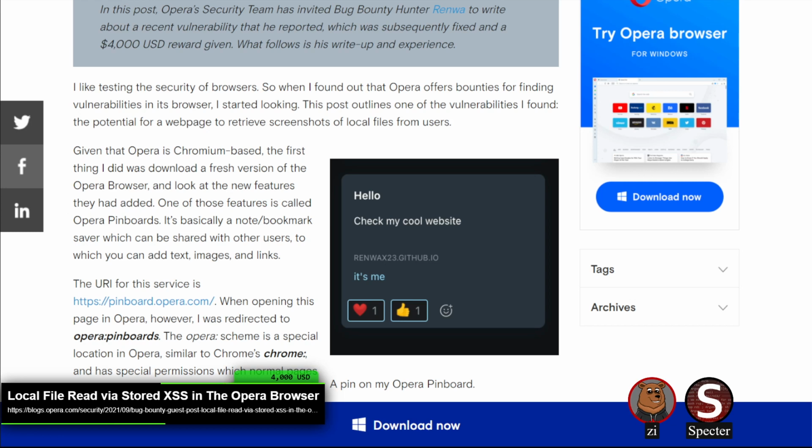They do also just exist on the web, pinboard.opera.com. But in Opera, it's actually at opera://pinboards, which is similar to how on Chrome you have chrome://extensions for the extensions page. It's a higher privilege page that it's actually running inside of. So the stored XSS here is somewhat meaningful, and I think we'll get to it a little bit later. I think the exploit they did is kind of cool.